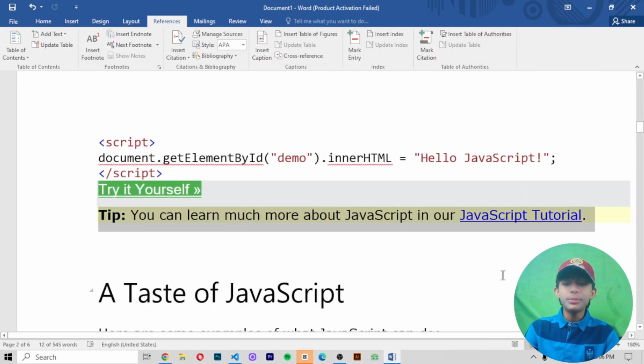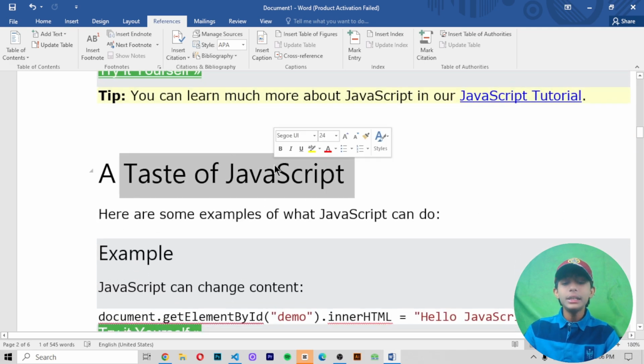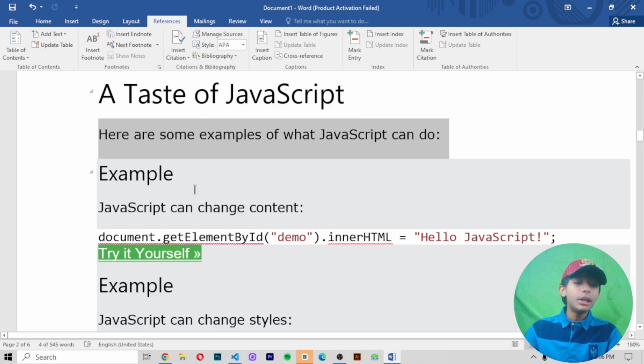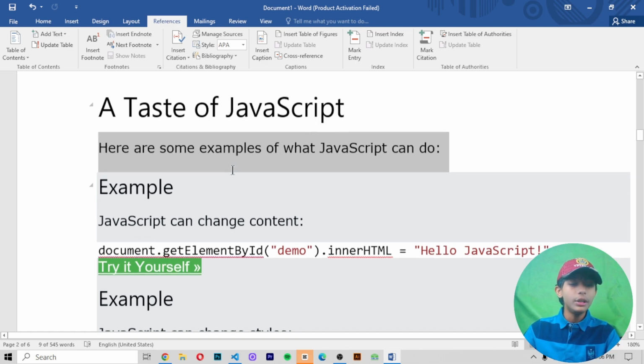Tip: you can learn much more about JavaScript in our JavaScript tutorial. Okay, a taste of JavaScript. Now here are some examples of what JavaScript can do.